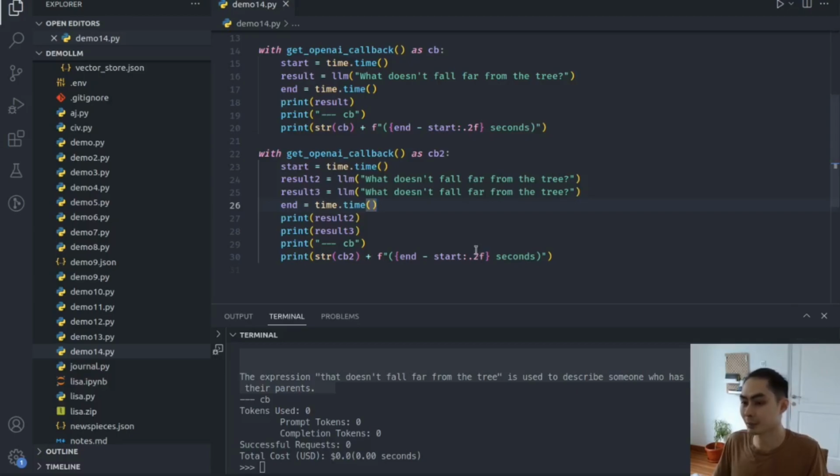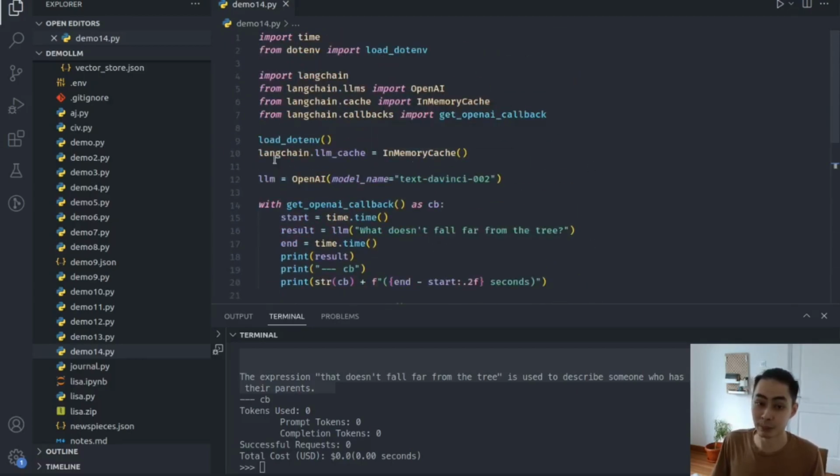Why? Because it doesn't even make the call. It consults the dictionary. There is a dictionary, there is a key, there is a value. The key is "doesn't fall far from the tree", and this is the value. I've computed that and stored it in the dictionary. So when you keep asking for the same thing, I'm just going to refer to the dictionary and return that result back to you. It doesn't have to consult the model and regenerate this response for you. So that's really cool, right? That's really simple, and this is all just using the in-memory cache.